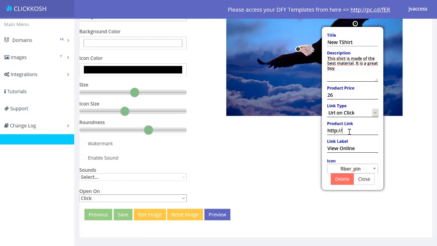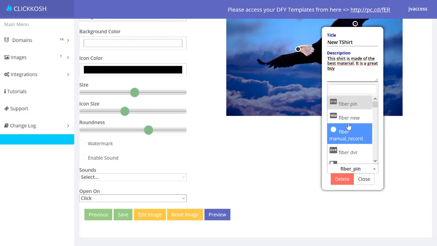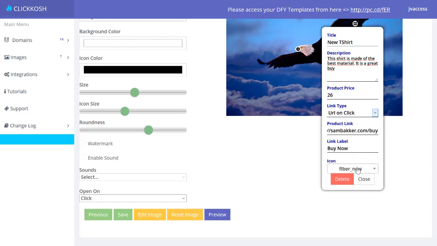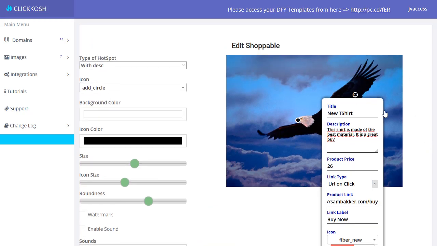So then we go into product links, so we could add a link there so someone can actually buy through our image. So we might put sambacker.com/buy, and then we would add a link label here, so it would be like buy now maybe. Then we can add a different icon if we want. I might add new as our new icon. That would be quite fitting. And you can see here that it then changes to new.